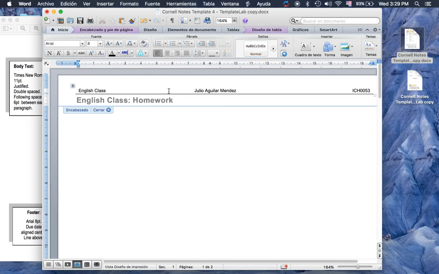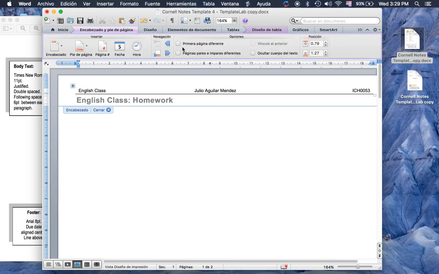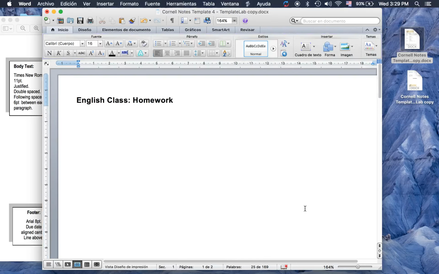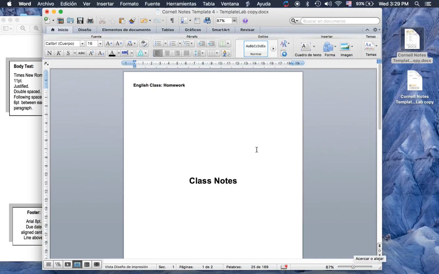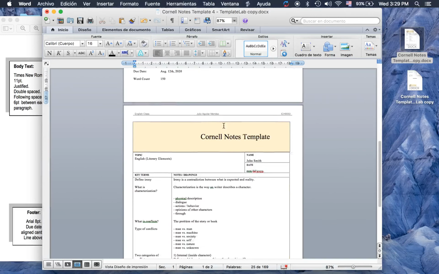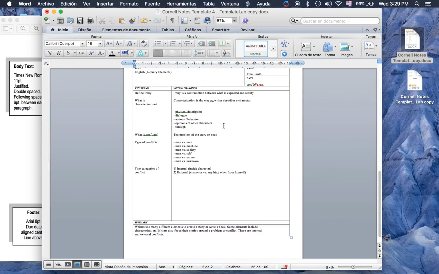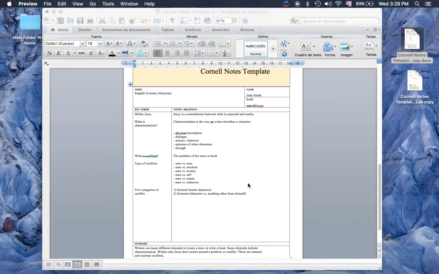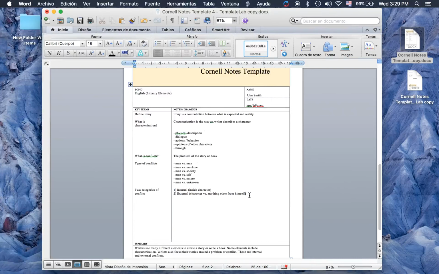Well, easy. Go back to the footer and the header, and you want to go to here and select the first page different from the other pages. Close it. You should notice my header is gone, my footer is gone, but it's not gone on the second page. And there it is. Now you can start working on the document. We don't need this anymore. Close it. And here you should be able to start modifying.